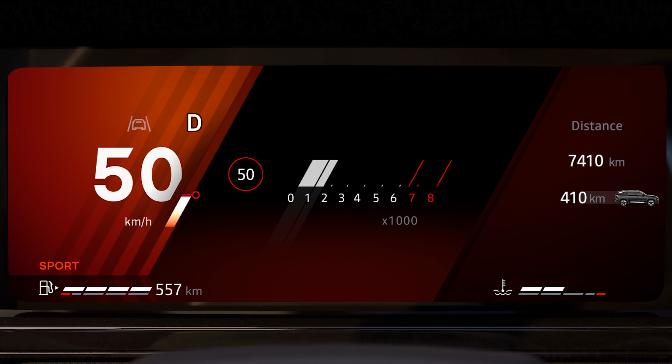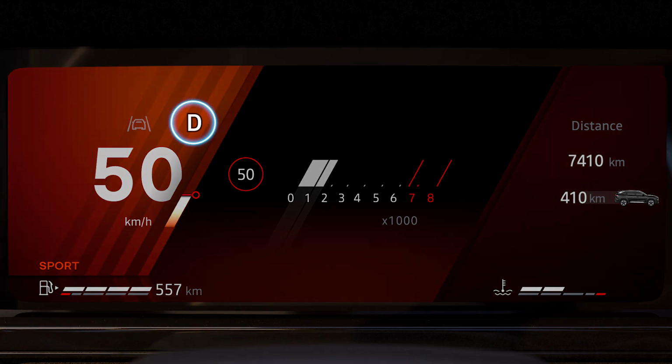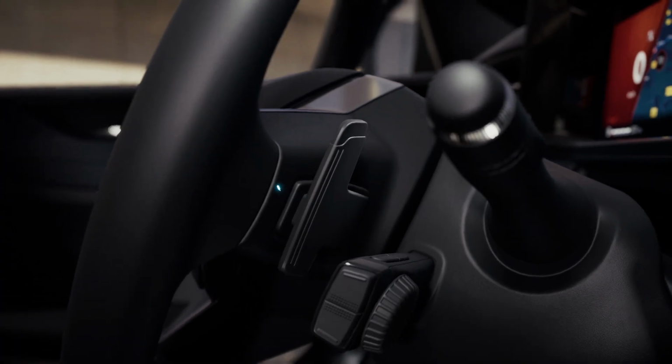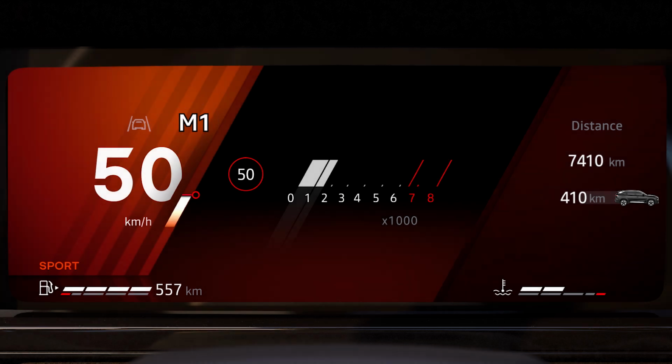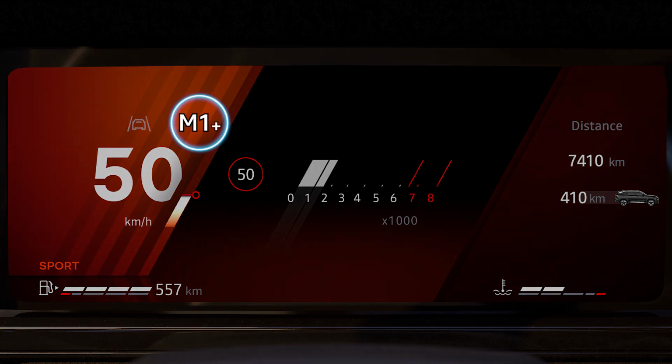To activate permanent manual mode, with the gear lever in D, press and hold the right paddle. The position displayed on the instrument panel changes from D to M, to indicate that manual mode is activated. To optimize your vehicle's performance, a plus sign appears next to the selected gear to prompt you to shift up.